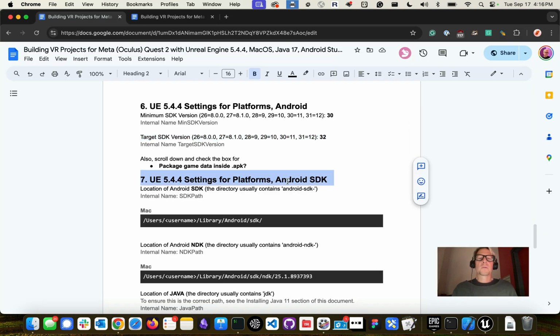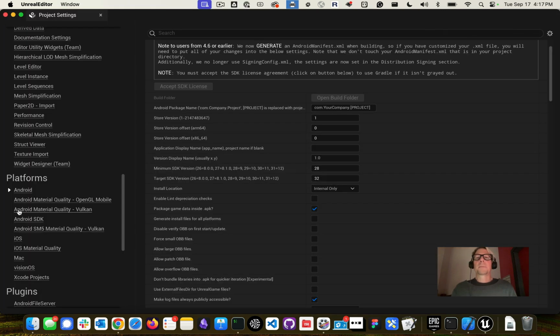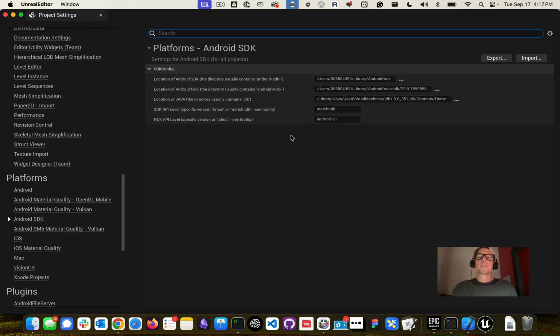Okay, now we're going to go to the Android SDK section of platforms, which is just a few items down. If you look to your left, you'll see Android SDK. And I already have some configuration settings in here, but we're going to pretend like all this stuff is blank just so you can type in the right stuff. And you'll notice some of the stuff in here is not correct, and so we're going to fix that. So just imagine this is blank.